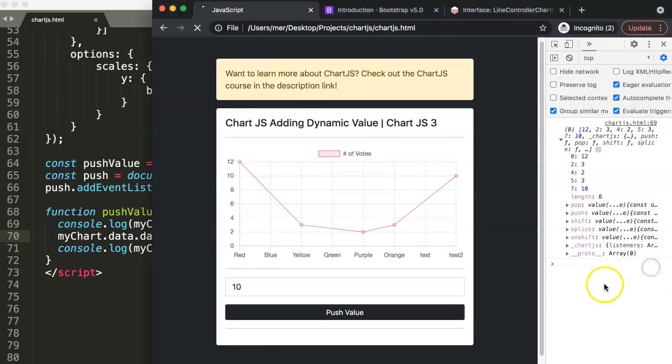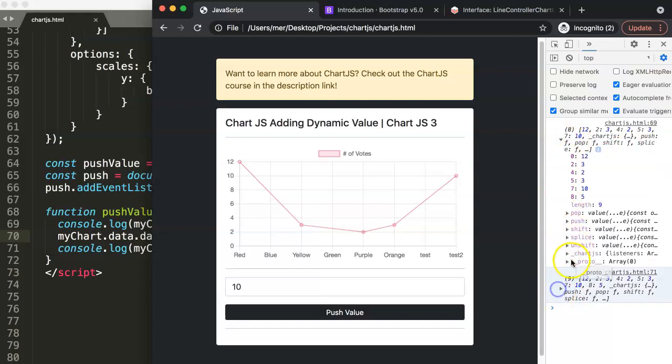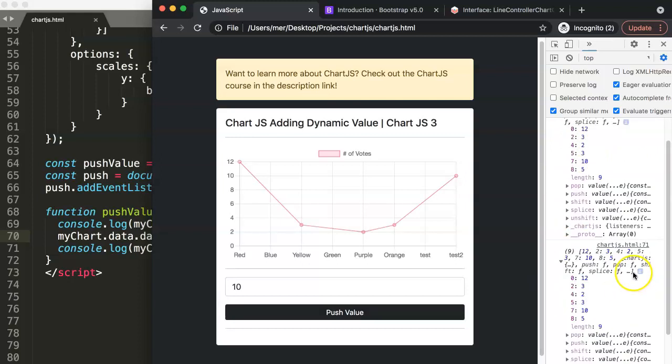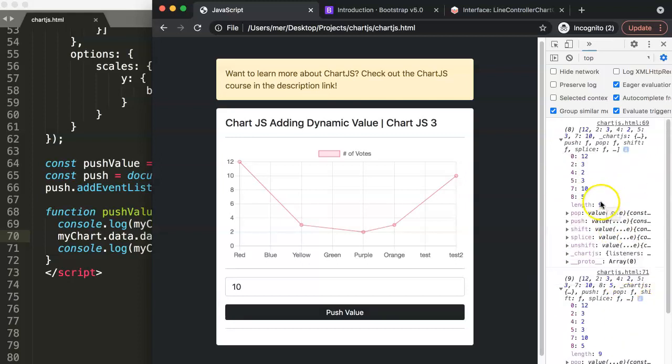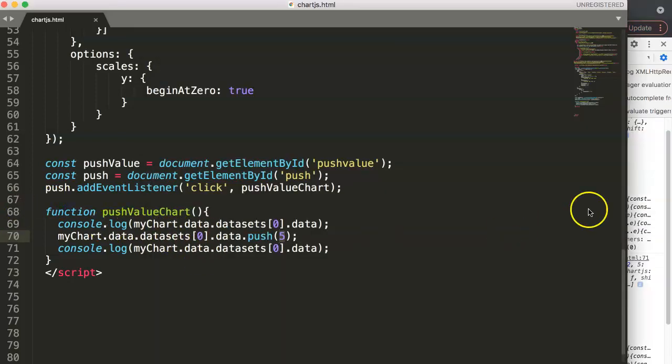So let's save this, refresh here, press push. And you can see now the following. So this is now more fun because we have 2 items here. Alright, so the length is 9. And I can see here for some reason it immediately adds up. I'm surprised it adds it up immediately, but that's alright.